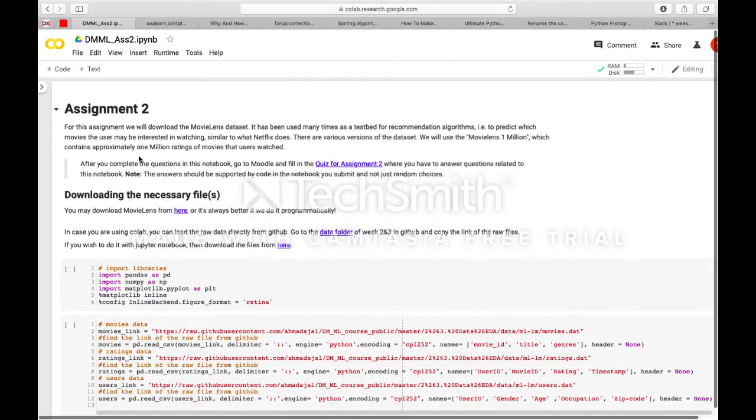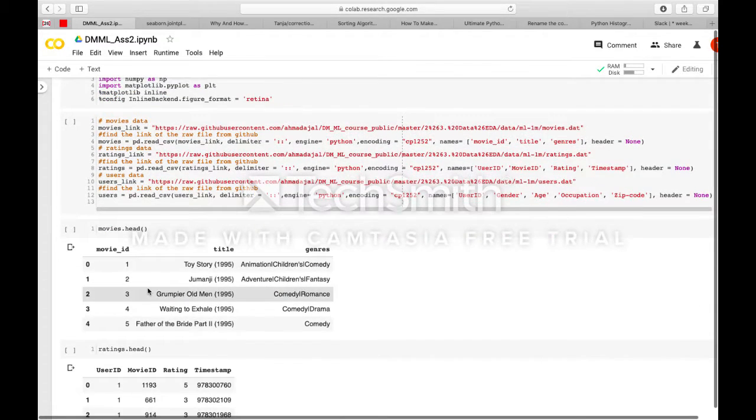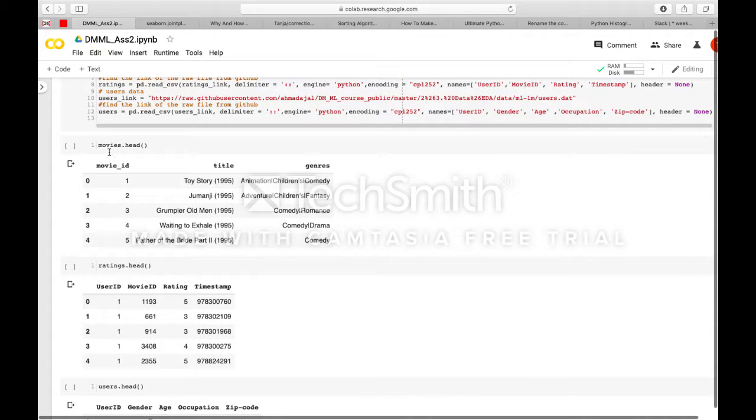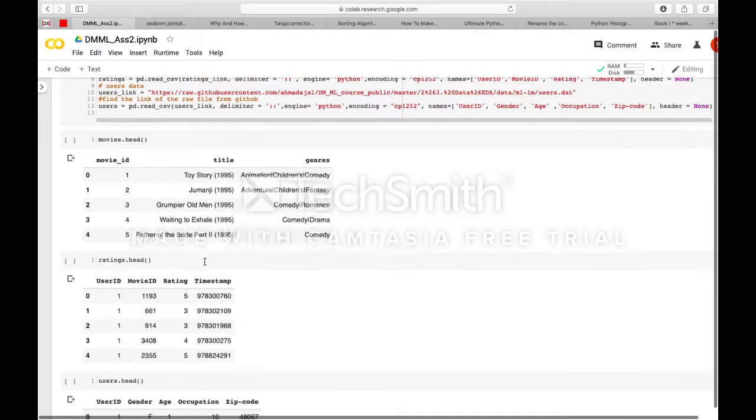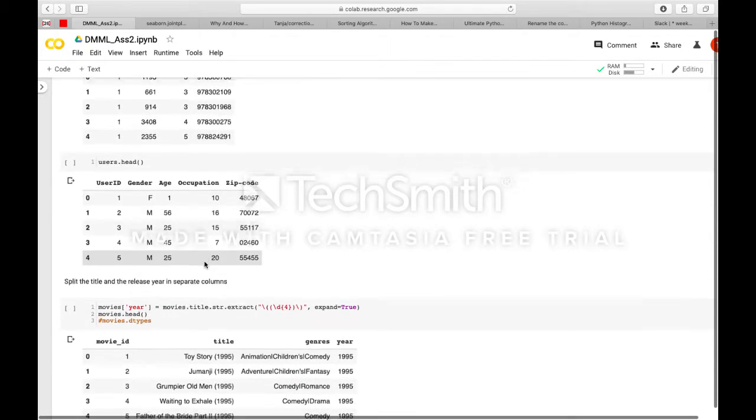As you can see, I've done my assignment on Google Colab. Here are some necessary lines to download the files: the movies data, the ratings data, the user data. Now with those lines of code, movies.head, you can see a bit of the data in a table, which is easier to understand.